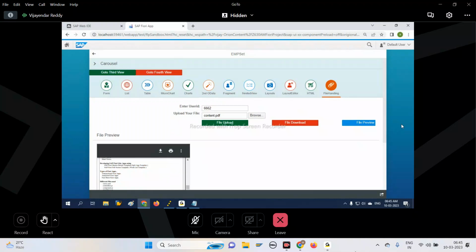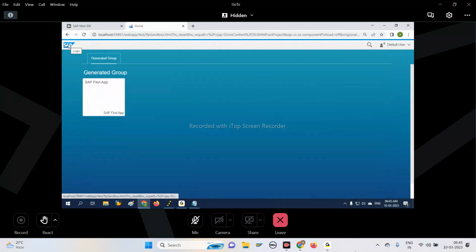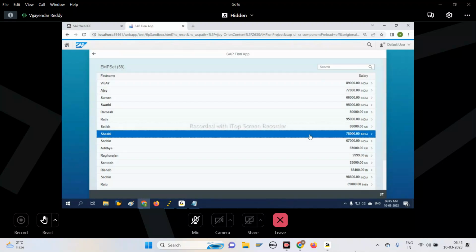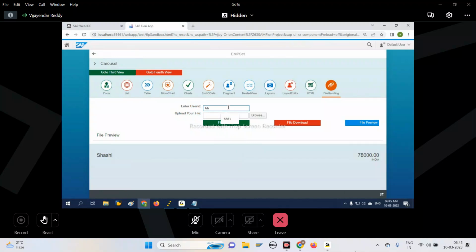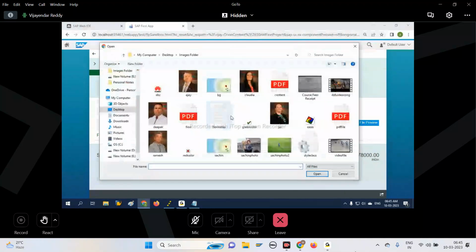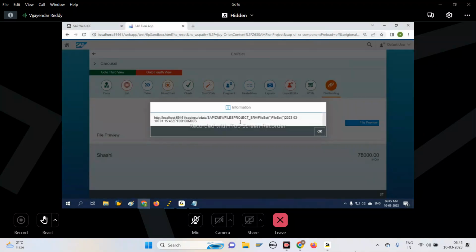Now, similarly, not only this PDF, let me add one different file, like a text file, for example. Let me attach a text file here with 6663. Browse it. Let me go with, for example, Fiori notes. There is a text file. Let me click on file upload. It will be uploaded to the backend system via our data service. If it is success, you'll get information here.